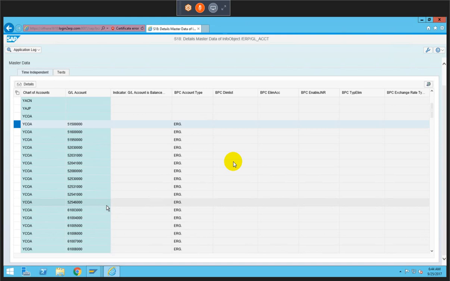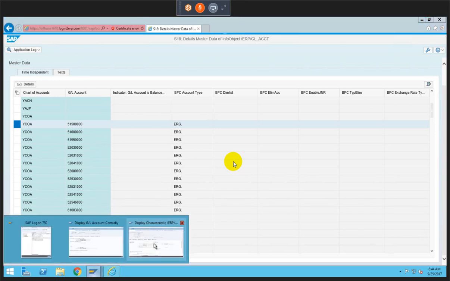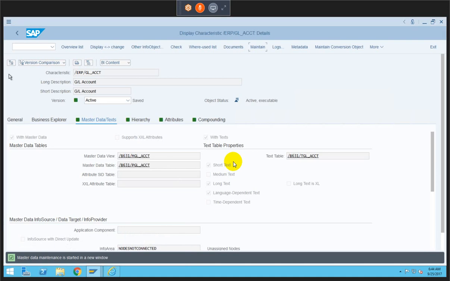However, this ERP GL account will not have any ETL. What I mean is, you can see the master data in BW. This is a BW transaction code. I'm going to /O RSA1, RSA1.